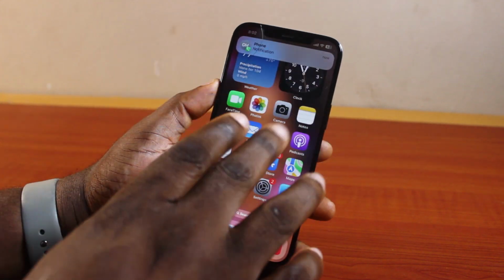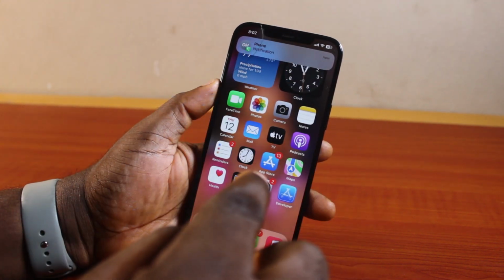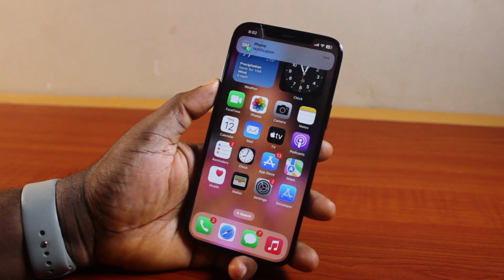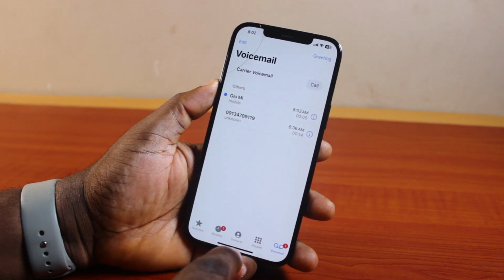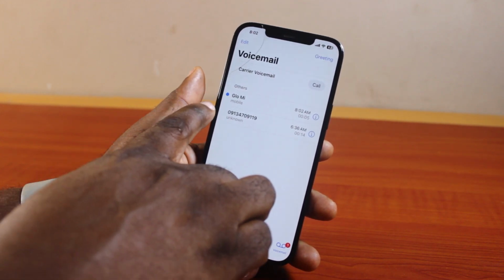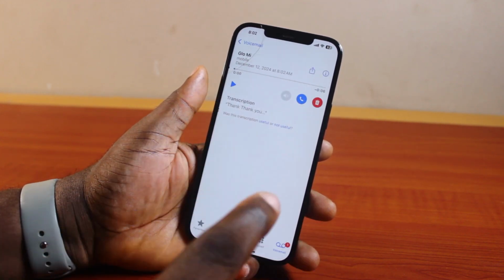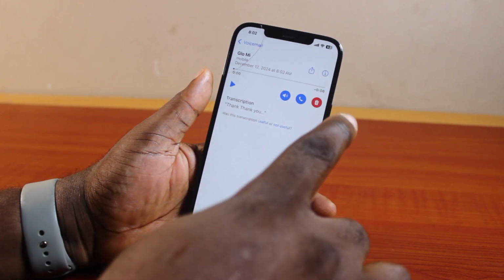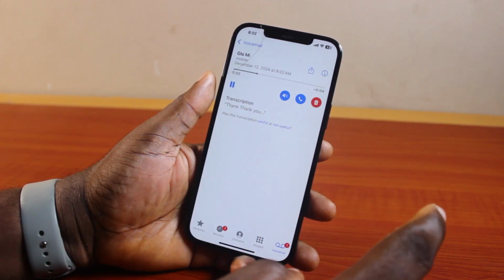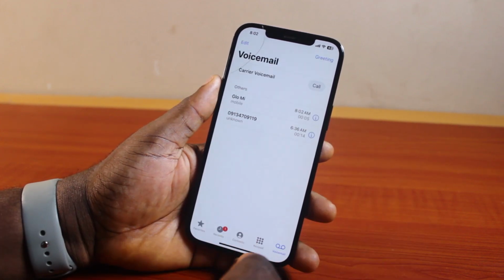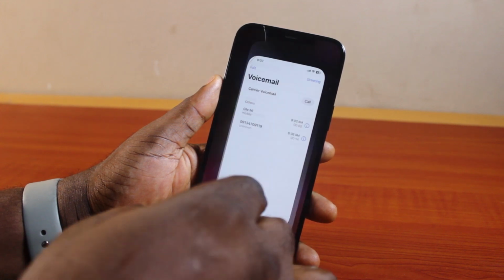Now, once you have your voicemail, you're going to have a notification just like this. To listen to the voicemail, just click on the dialer app. Then here, you're going to see it. Click on it, then go ahead and hit the play button. So let's put this on speaker. You see that? So that is how you can easily send calls to voicemail on iPhones.